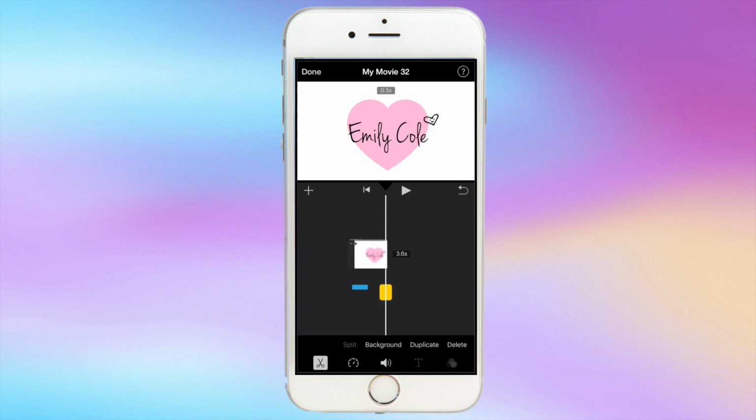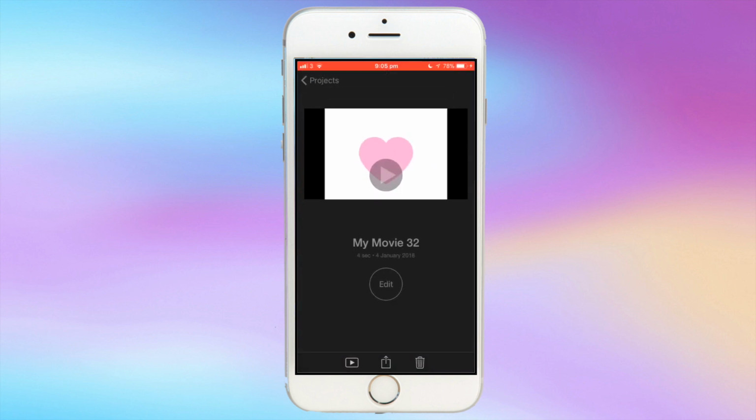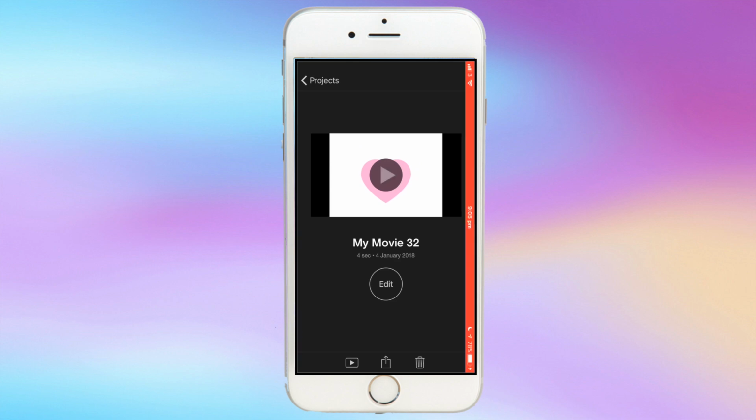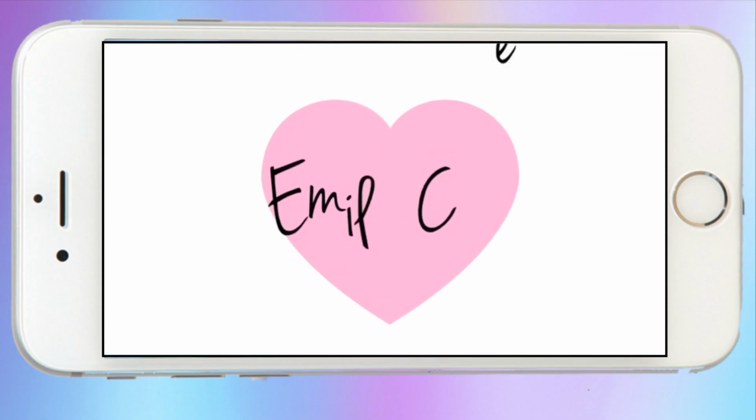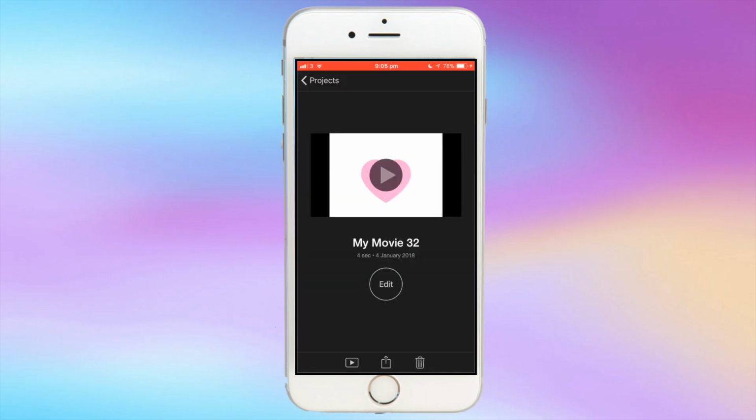And I'm actually going to move this a bit further in. So I'm just going to do some final adjusting to this. Okay, so this is the final intro transition. So if you watched my last intro tutorial, which I did for Keynote and iMovie on MacBook, you can see that this is pretty much identical to the one which I did on there.